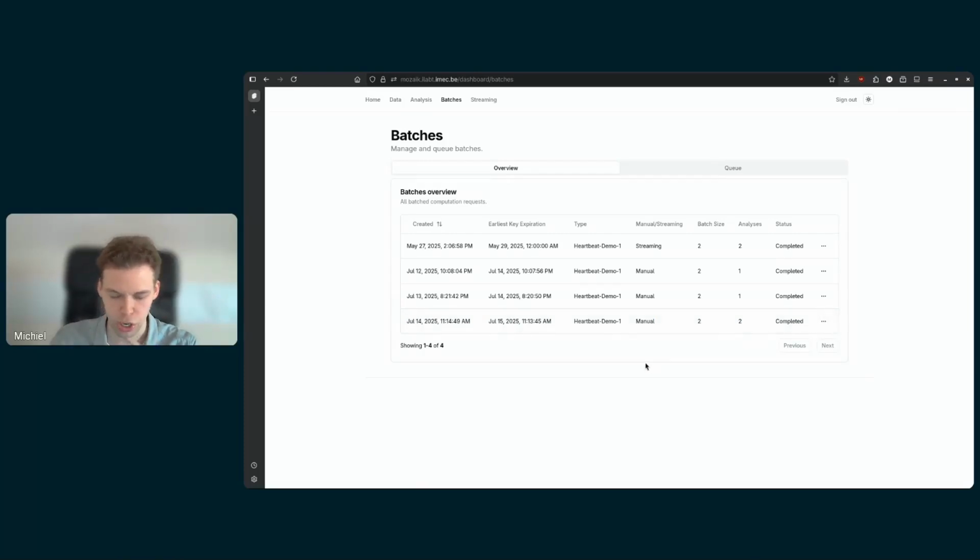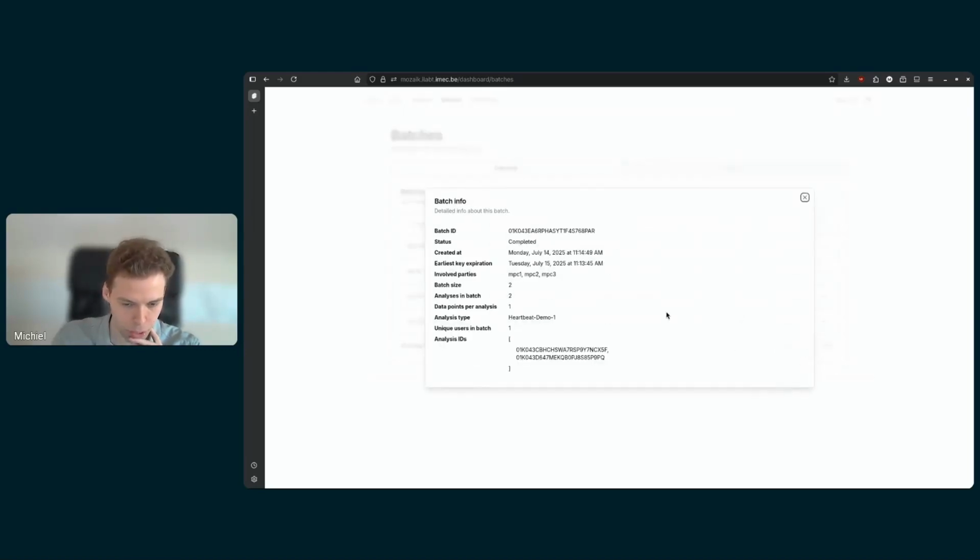So the MPC parties now each received the 2 encrypted data points from the user. They received the encrypted key shares of the user. They did the distributed decryption, then they did the machine learning inference, and then they did the distributed encryption, and then they sent the data back to Obelisk. And this all happened in under a second.